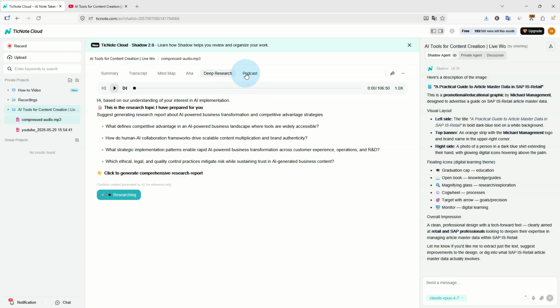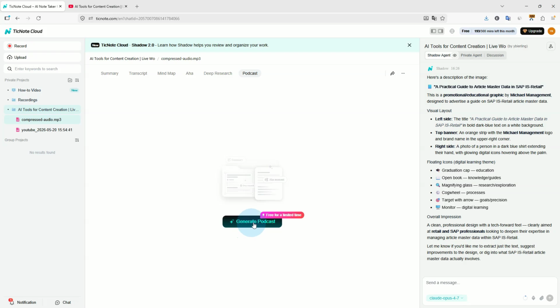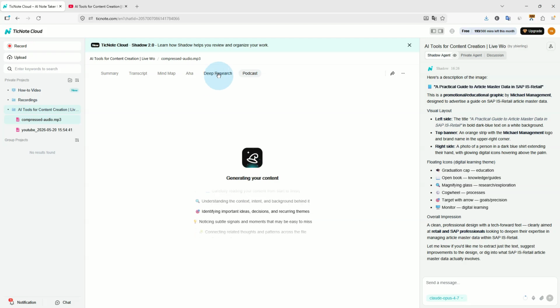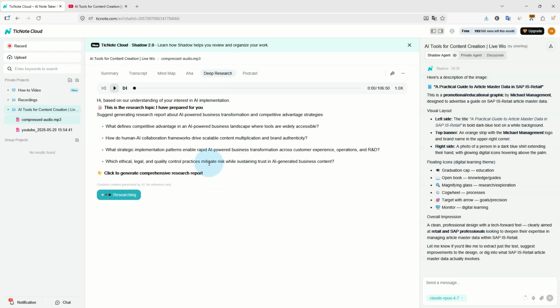Next up is the Research tab. You can generate a research report. Let's see what it comes up with based on what we discussed in the meeting. And then there's the Podcast tab, which I'm particularly excited to check out. A podcast free for a limited time. Yes, I want to generate a podcast. I'm really curious what it'll produce based on our 110-minute recording.